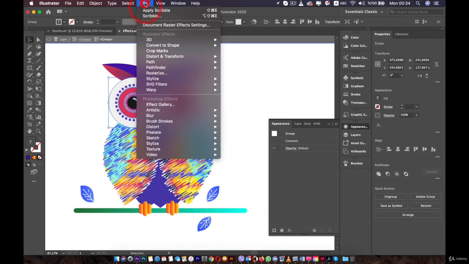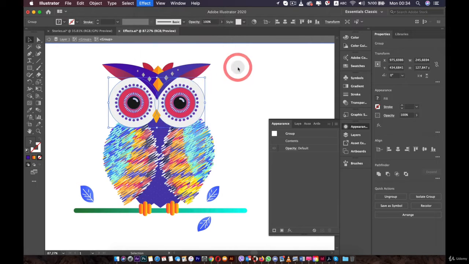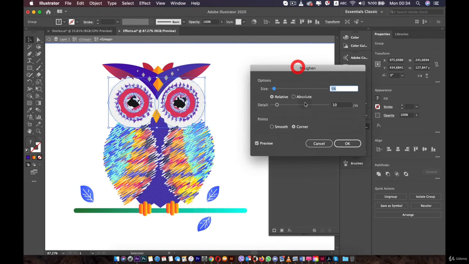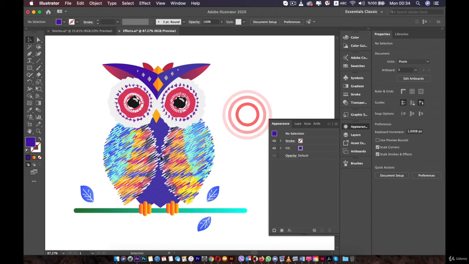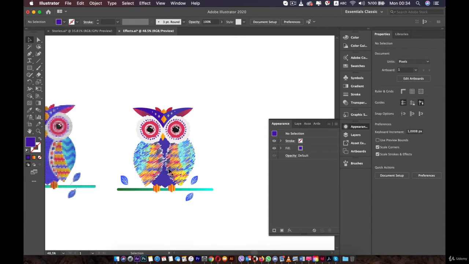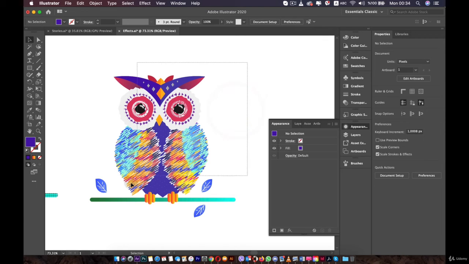We will add another effect to the eyes. I just selected the eyes and I'm going to add another effect. Let's find something else for the eyes. I'm going to the distort and maybe use roughen. Just like this, you have two different effects on one object. By the way, you can go deeper and select individual part of this owl and add the effect that you want.